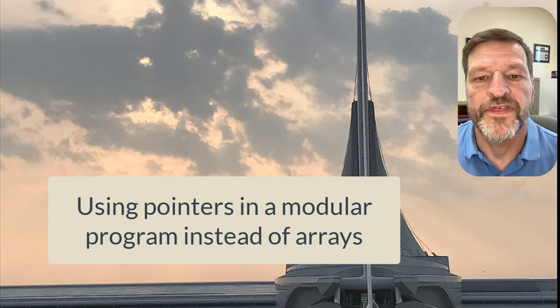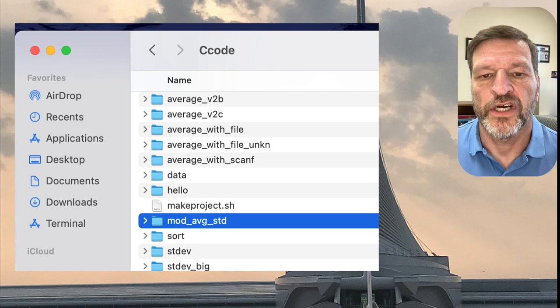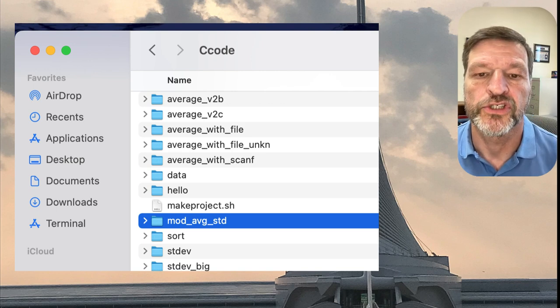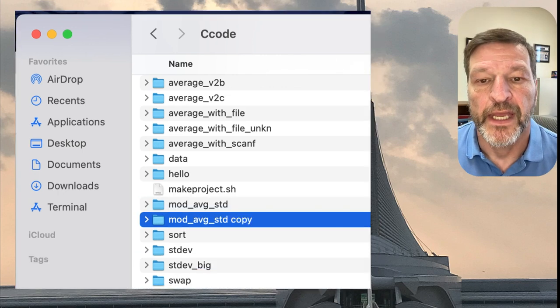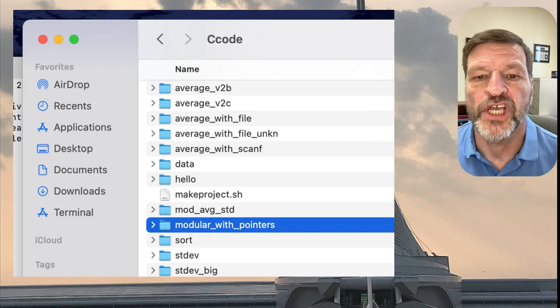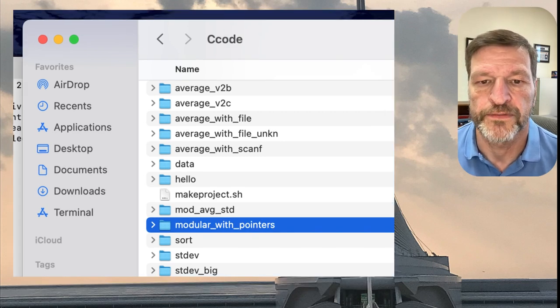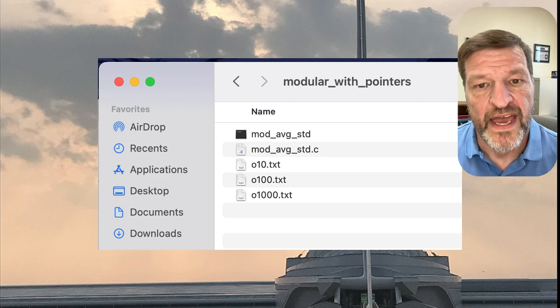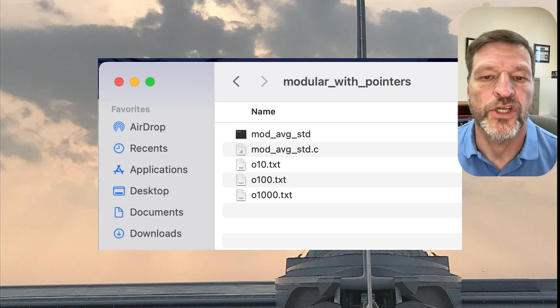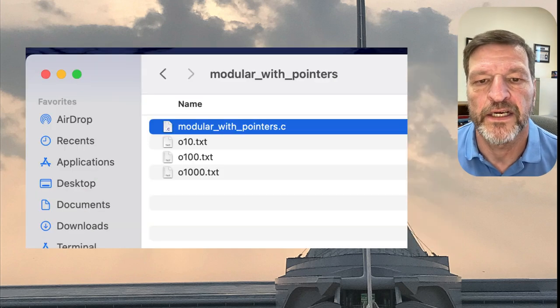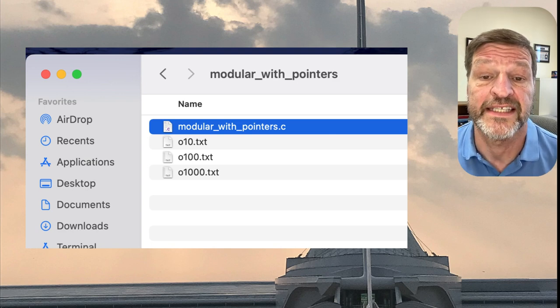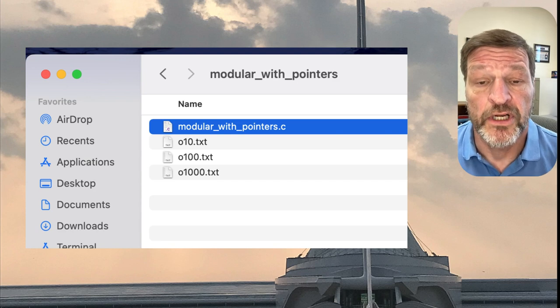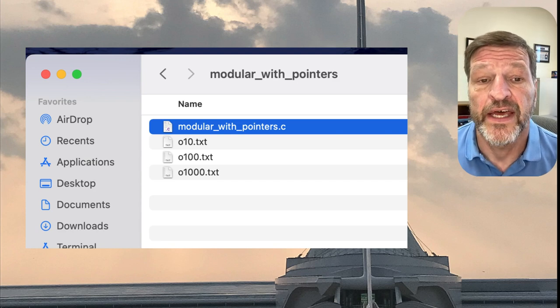We're going to start with the mod_avg_std folder as a template, make a copy of that, and then change the name to modular_with_pointers. We go into that folder, delete the executable, and change the name of mod_avg_std.c to modular_with_pointers.c. We double click on it, it comes up in the editor, and we're off and running.